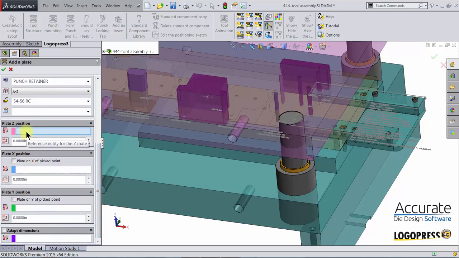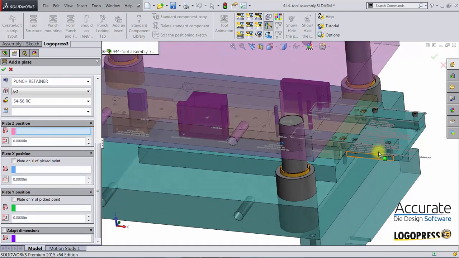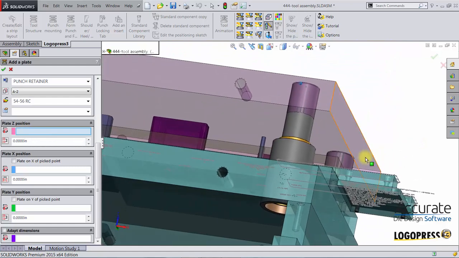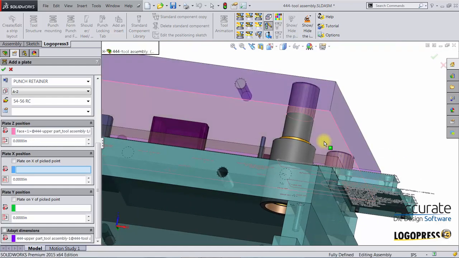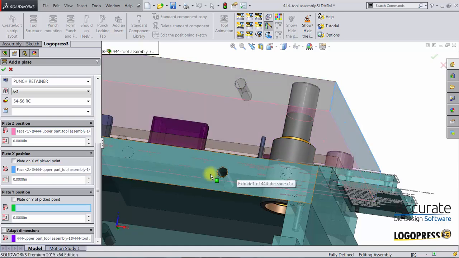Focus is already in the plate Z position, so I'm going to rotate and select the bottom of the punch shoe. Focus then drops down to the X position, and I'll select the right hand face of the punch shoe. The plate Y position, just like the other plates, I am going to leave that blank so it comes centered on the tool assembly.